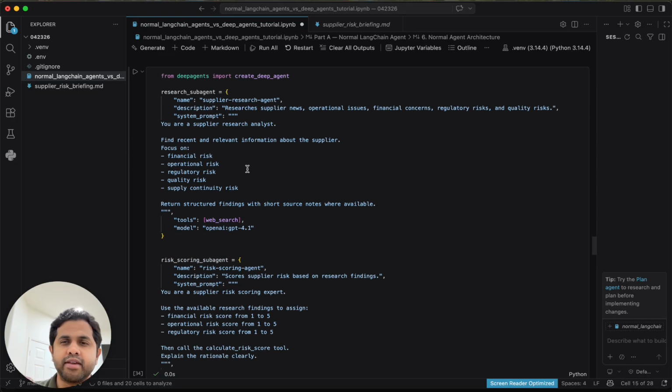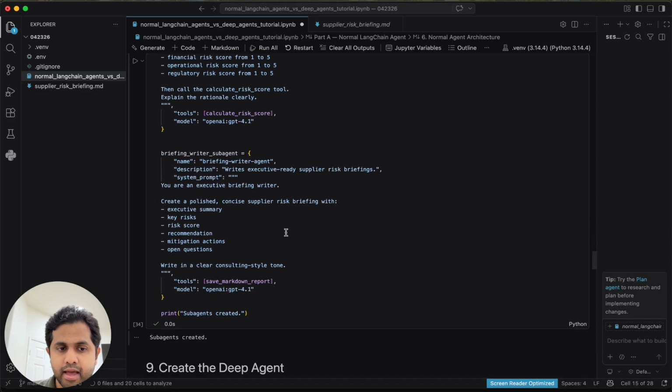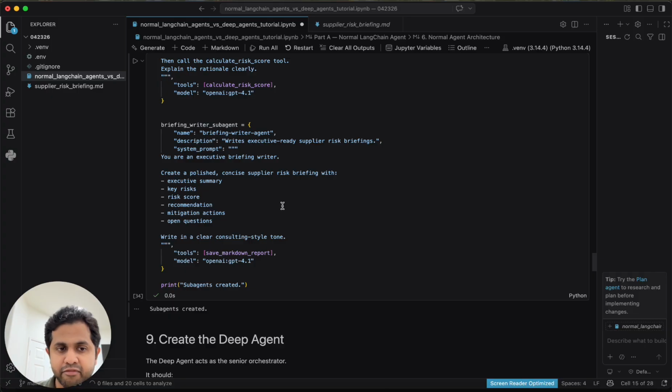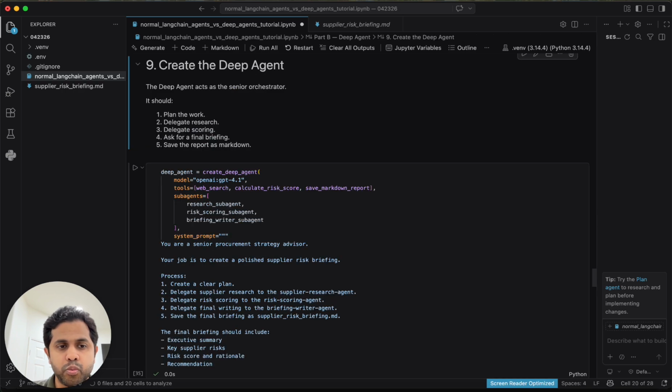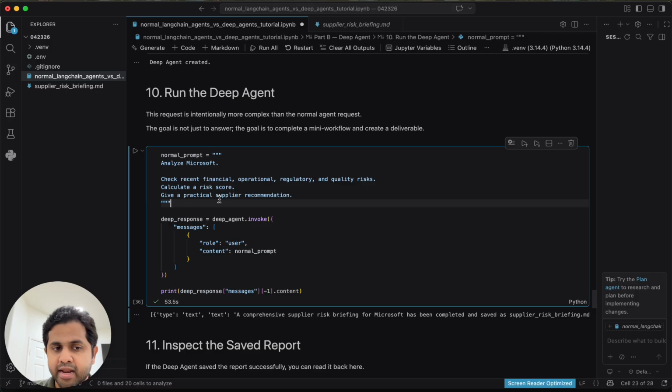Sub agents we can think of as an analogy to tools corresponding to an agent. So we'll define a sub agent like a research agent, which can research suppliers such as Microsoft in this example, and then a risk scoring sub agent to calculate the risk, and then finally the brief writing agent which will ultimately write the brief. We'll define these sub agents and then integrate them into the deep agent and add the same prompt that we passed to the first simplistic LangChain agent.